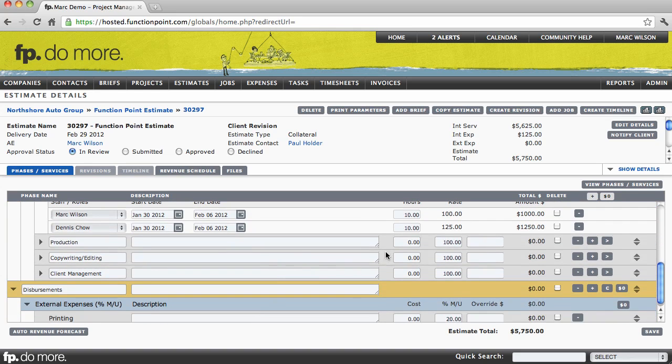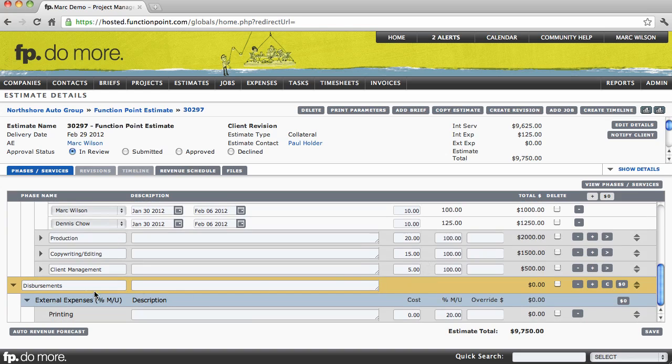I'll put in a few more values. I'll say maybe 20 hours for production, maybe another 15 for copywriting, and maybe another 5 for client management. I then have an example of an external expense. Keep in mind again that you can rename some of these items. My external expense, in this case printing, is an example of an item that is tracked at a cost and a percentage markup as opposed to a number of units or a number of hours.